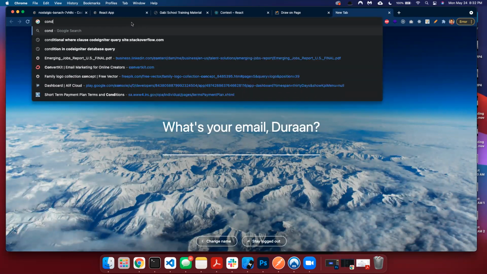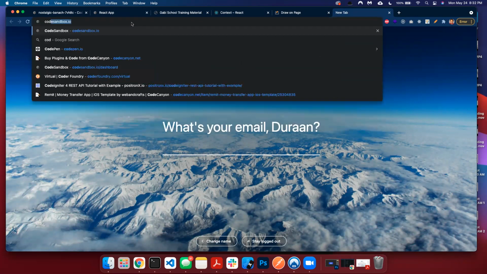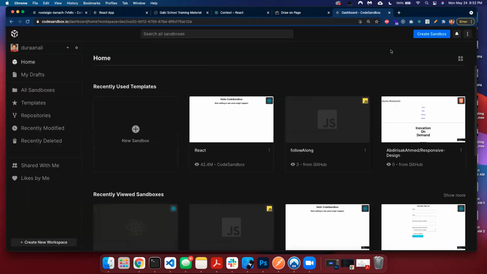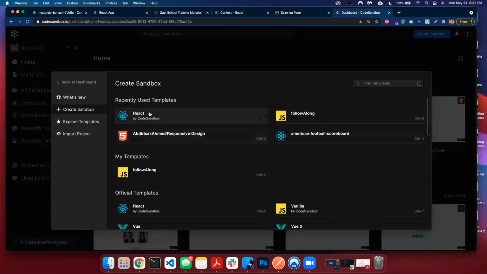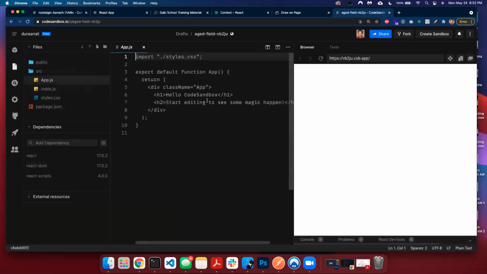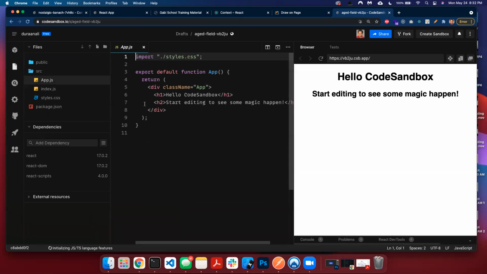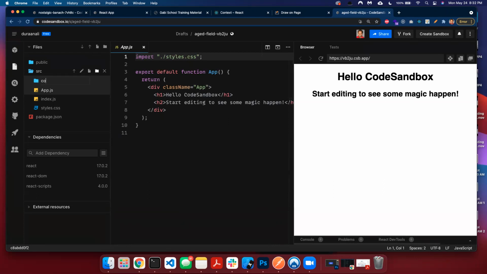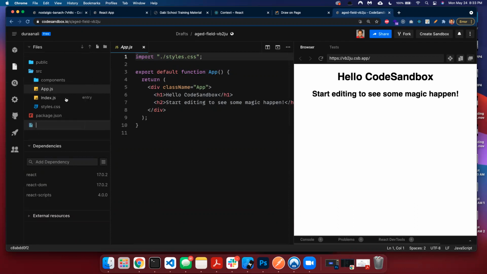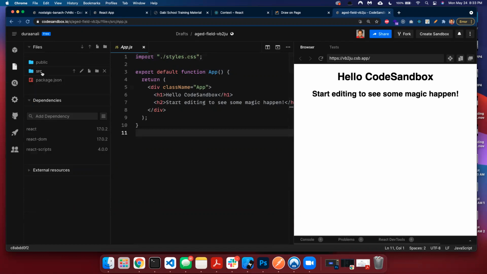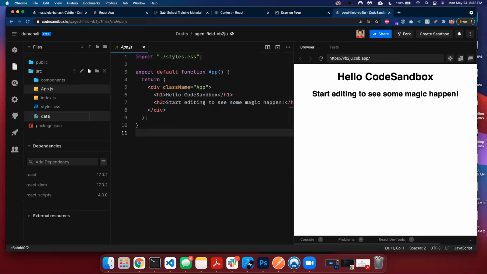So let's open CodeSandbox and create a basic React app here. We're going to keep it really simple and just use names. In here, let's create the components. We have to pass some data, so let's create a data file here, a data.js.